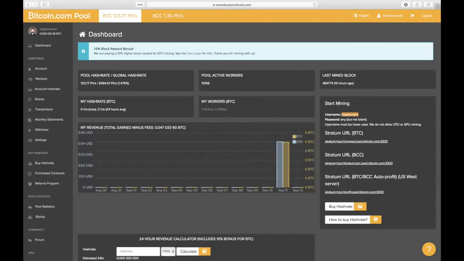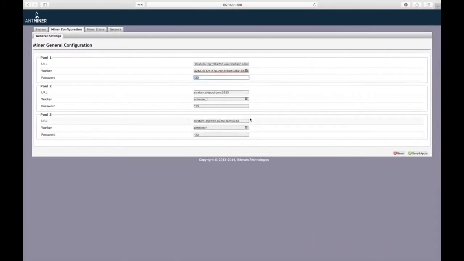Then it gives us 3 different options for mining. Use the first Stratum URL if you just want to mine Bitcoin. Use the second Stratum URL if you want to mine Bitcoin Cash. Finally, the third Stratum URL allows you to automatically switch between Bitcoin and Bitcoin Cash depending on which is the most profitable to mine at the time.